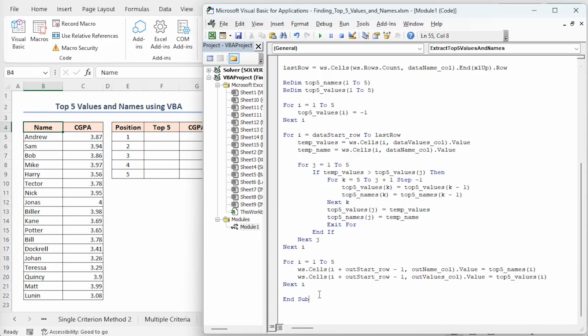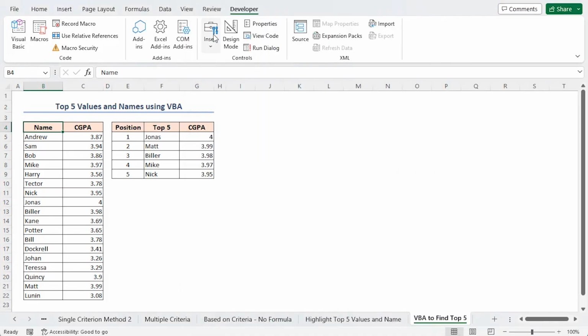In summary, this VBA code is designed to find the top 5 values and corresponding names from a dataset and output them in a specified location of the same dataset. Now, click on the green colored Run Sub or UserForm button and return to the worksheet. You will find the top 5 values and names in the range F5 to G9.